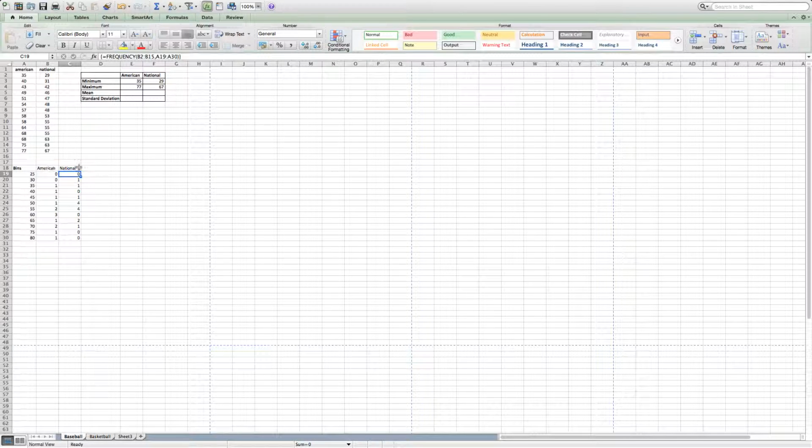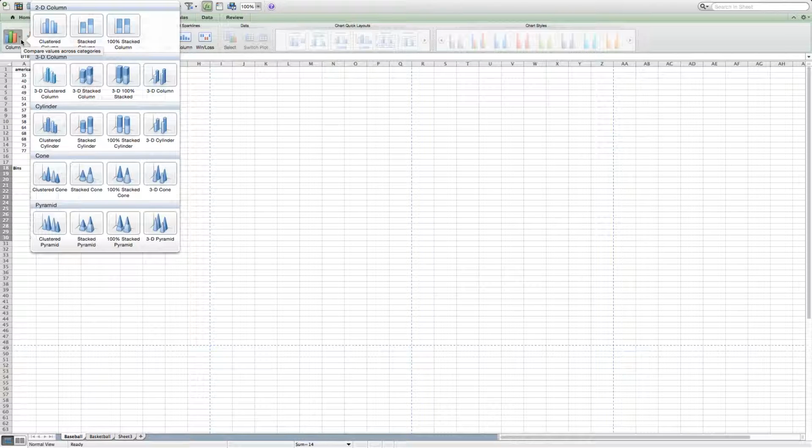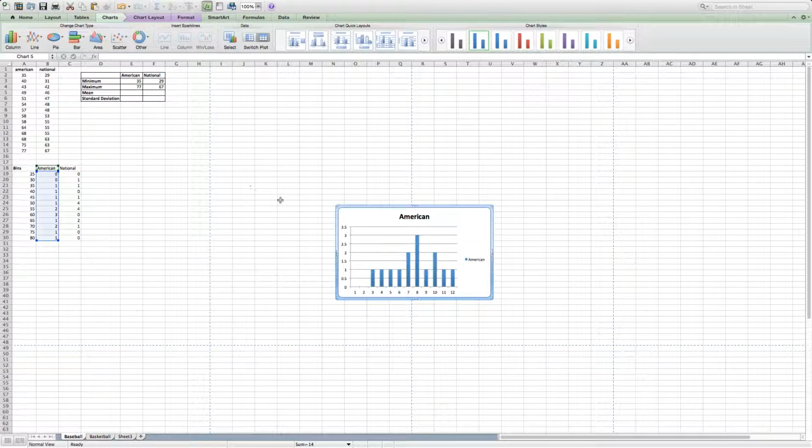Okay, now our last step, we're going to actually make these histograms. So I'm going to highlight the American League. I'm going to go up here to Charts, and I want to put in a column chart or a bar chart. We're going to do clustered, and if you look here, it starts to look a little bit like a histogram.